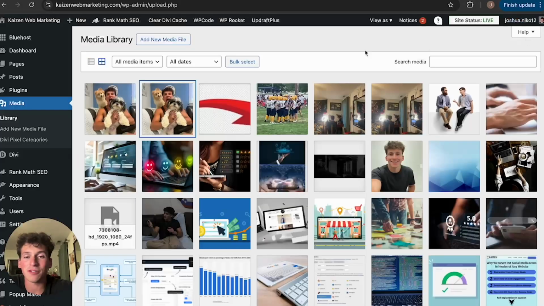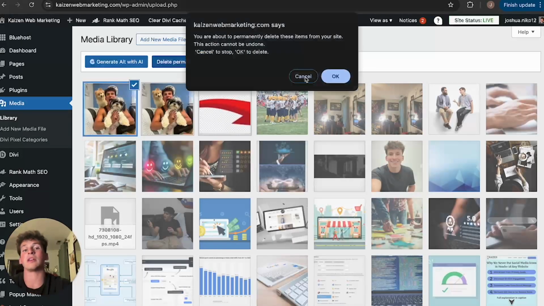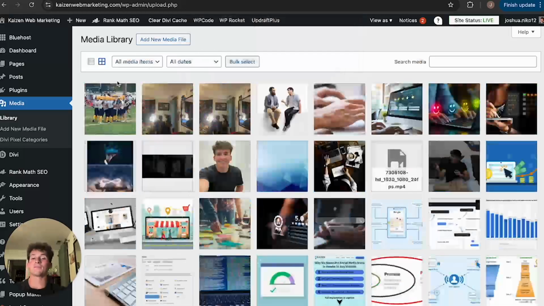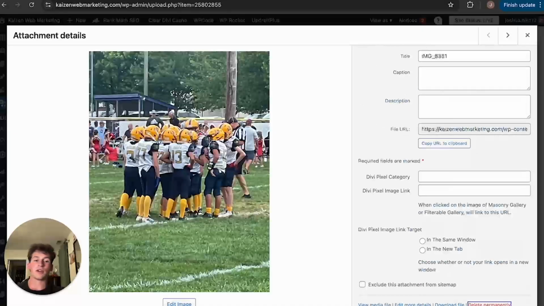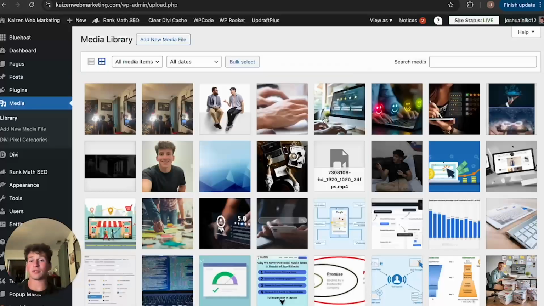But besides the point, I imported these, but let's say you wanted to delete them, just to show you like I did previously. Press bulk select, click those three, delete permanently, and bam, they're gone. So now how do I add these pictures that I import in the media library to the site?